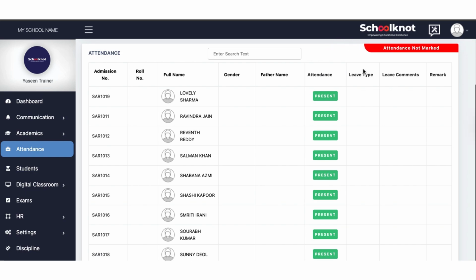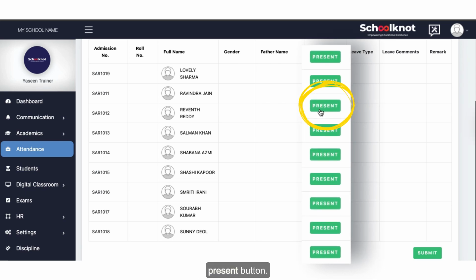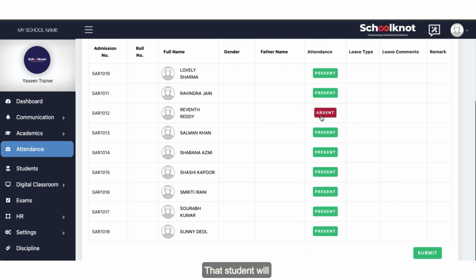By default, every student is marked as present. If any student is absent, simply click on the Present button. That student will automatically be marked as absent. Continue marking all absent students in the same way.